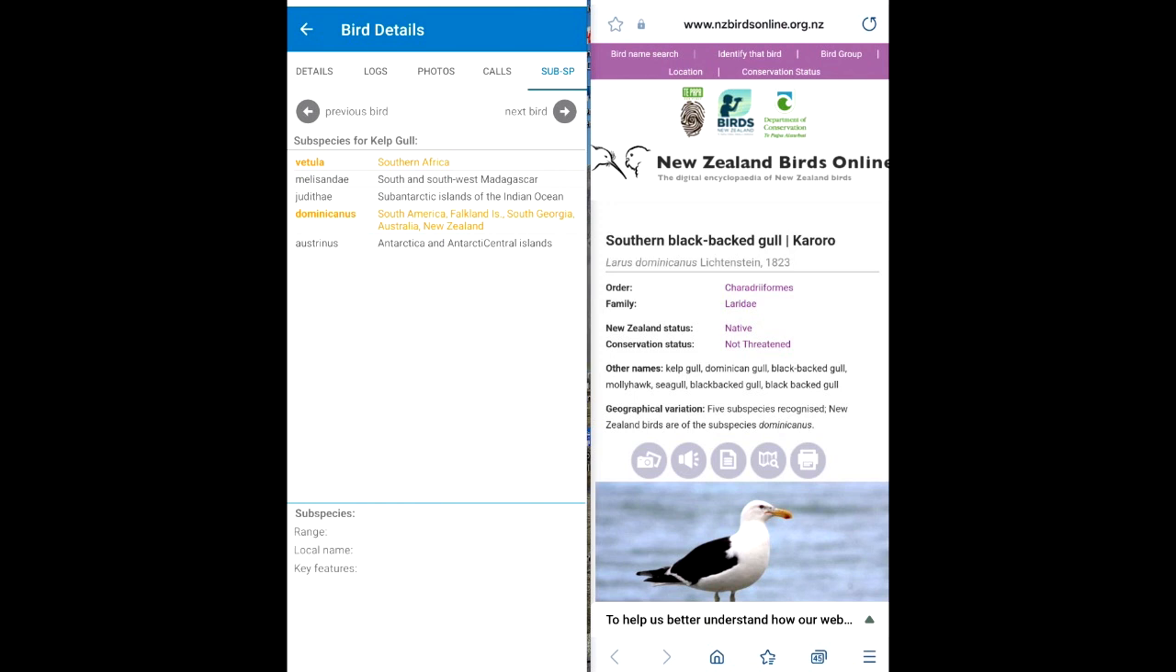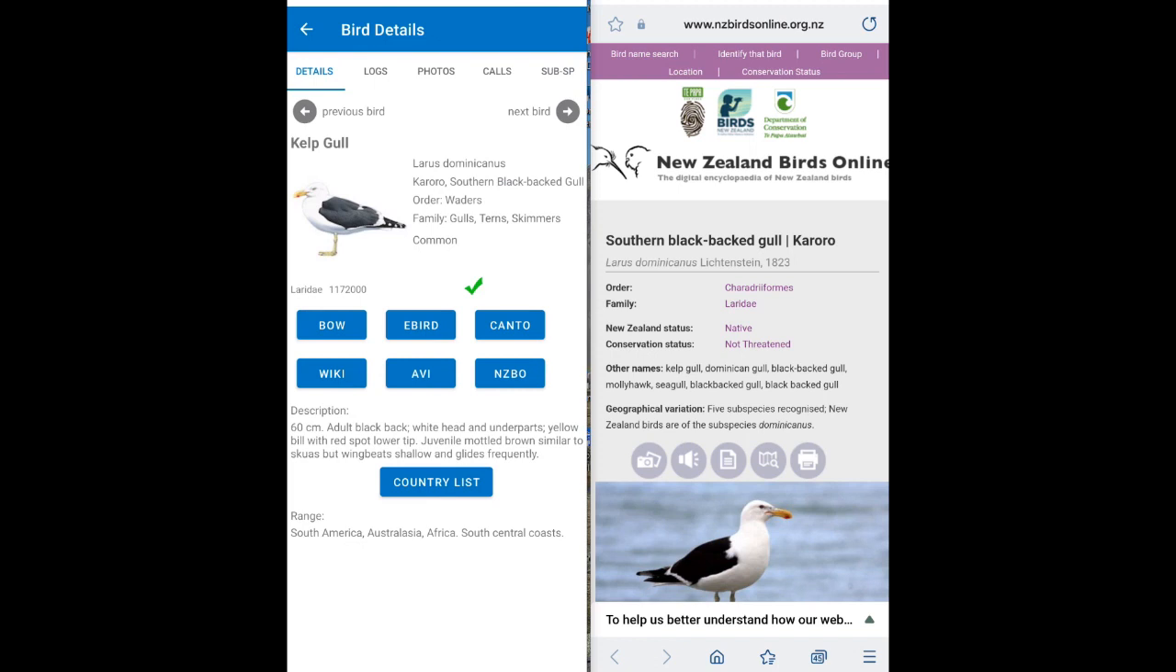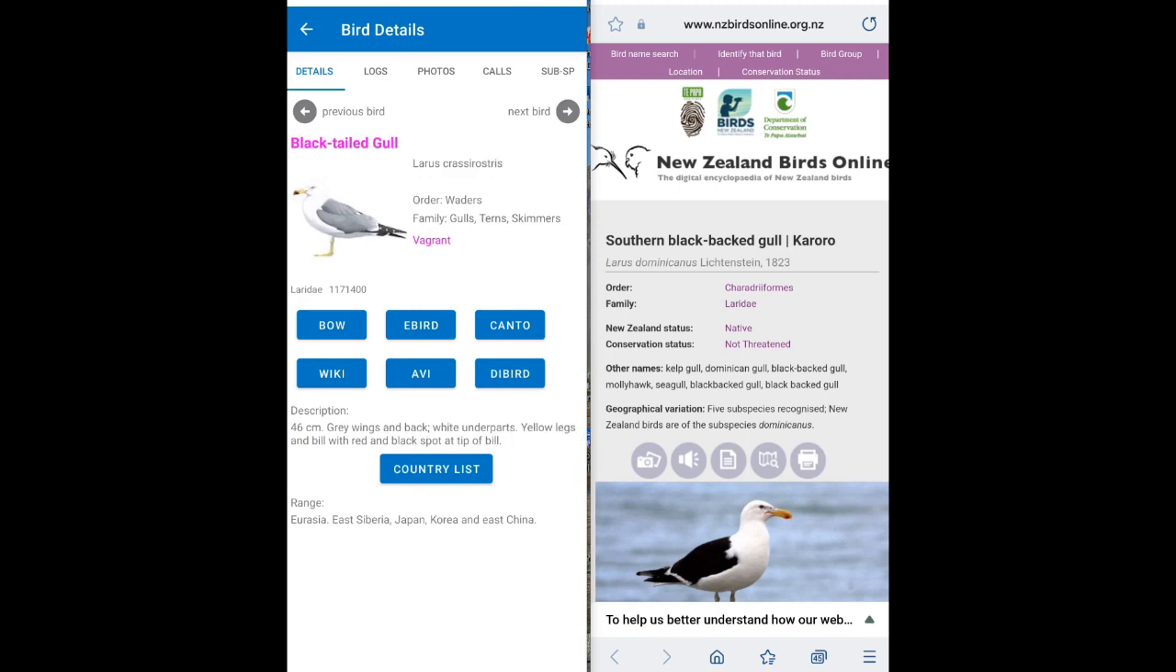You also will note at the top of the screen, there are buttons to go to the previous bird and the next bird. So if I click on previous bird, black-tailed gull, and you can go back Pacific gull, etc. Sometimes it's useful to be able to do this if you're not sure exactly which species you've seen and you want to compare 2 or 3 of them. It's easier doing this than going back to the main list each time.